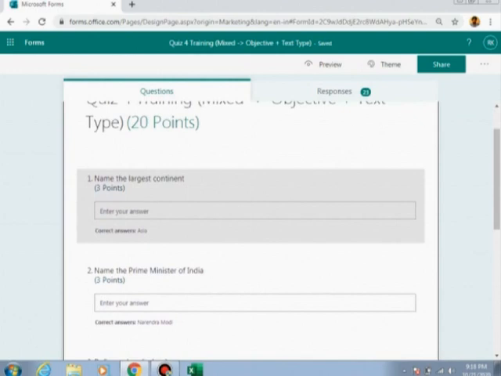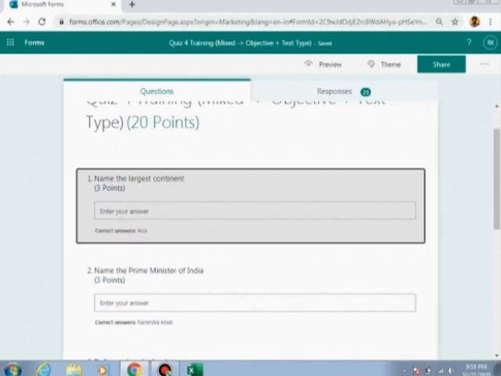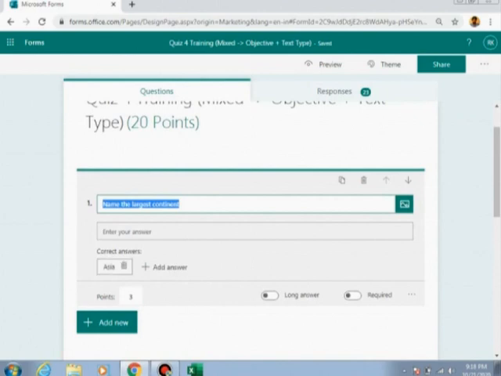continent. Now we are supposed to write a single word and you can very well write the correct answer here, and I have written Asia as the correct answer here. Now please remember, to write text you can have two kinds of questions. One is a short answer question which I have right now, and one is long answer question.